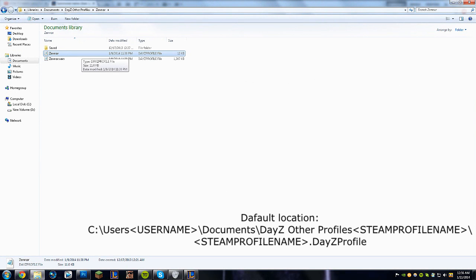Now you're going to go back into your C drive documents, go into the DayZ Other Profiles folder. It should just be underneath the first one you went into, and go into your Steam name on there. And then once you're inside there, you're going to be presented with three files, and one of them is going to be your DayZProfile name or your Steam name. Right click on that, open it with Notepad.